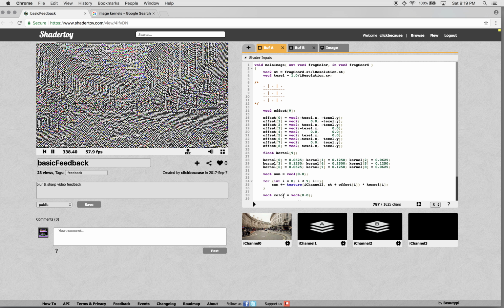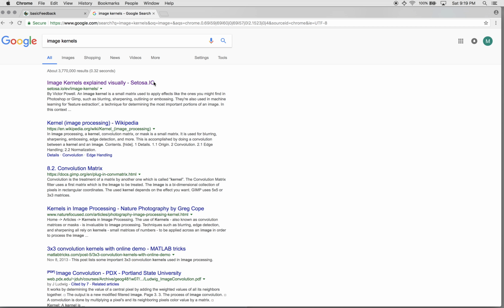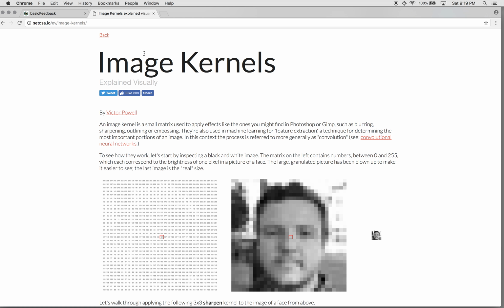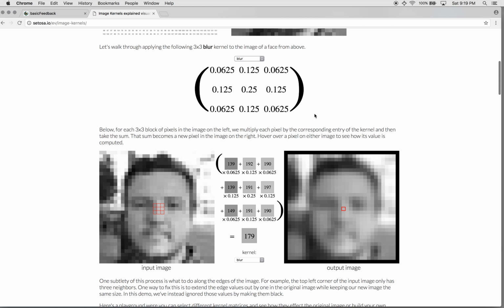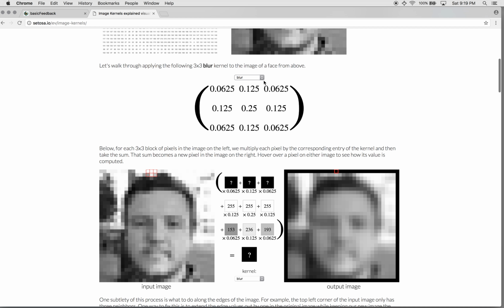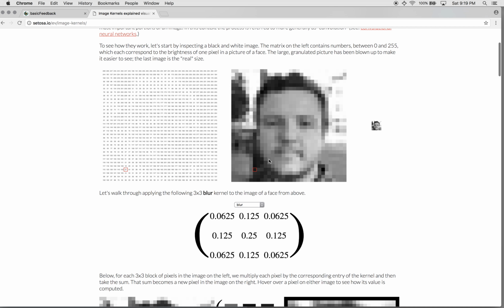So how do we write a blur? If you Google image kernels, the first thing that comes up is this really excellent resource, Image Kernels Visually Explained. And it allows you to pick through some different image kernels, look at the results, and look at the values that determine them.